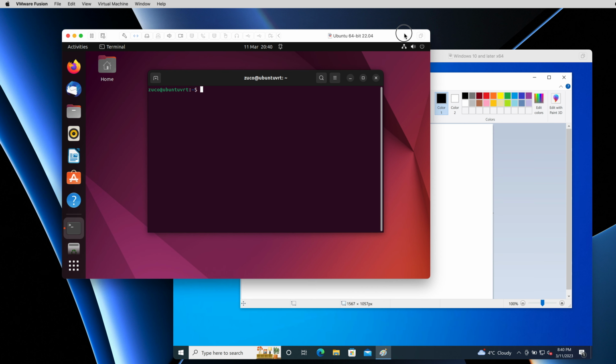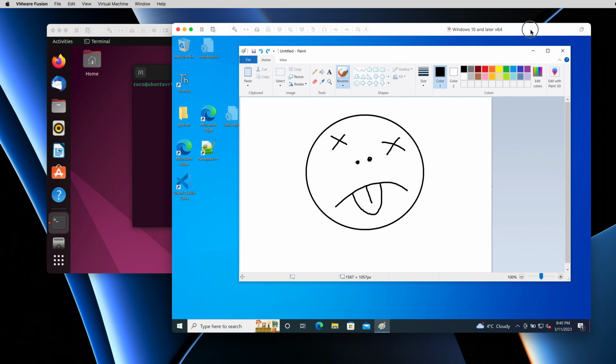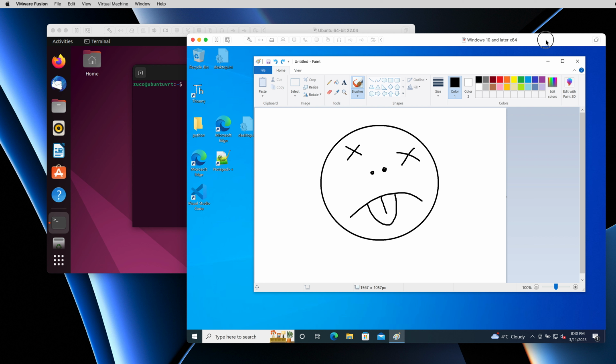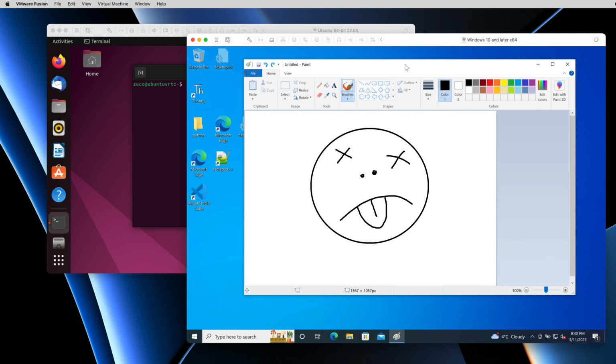For example, here I have Ubuntu running on this virtual machine, and here I have Windows 10 running on this other virtual machine. The Windows running here is completely isolated from everything else, and you can just test software, security issues. You can do everything you want in that virtual machine, and it's going to stay just there. What I'm doing here is what is called using a hypervisor. I'm using VMware Fusion here, but you can also use VirtualBox, which is free and open source.